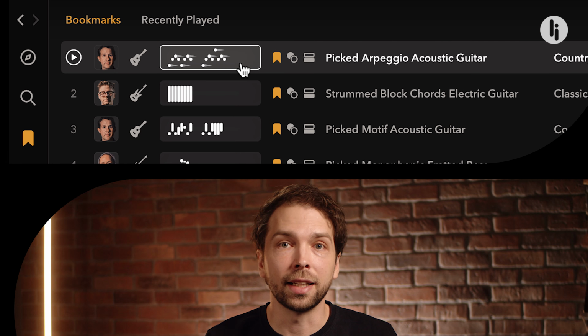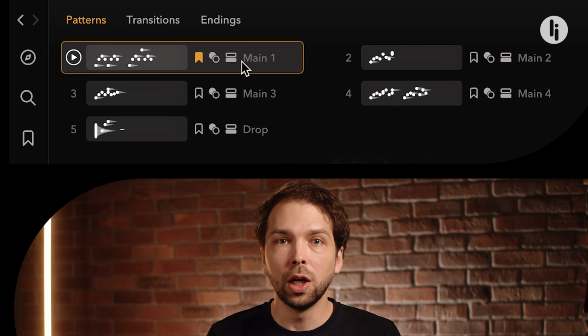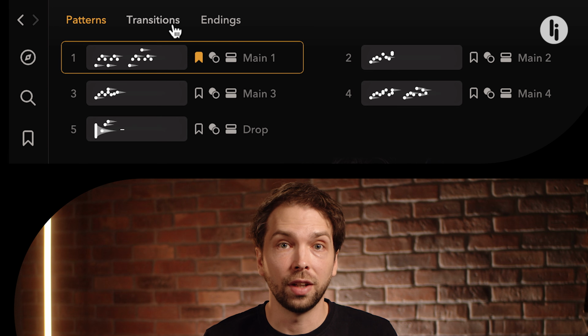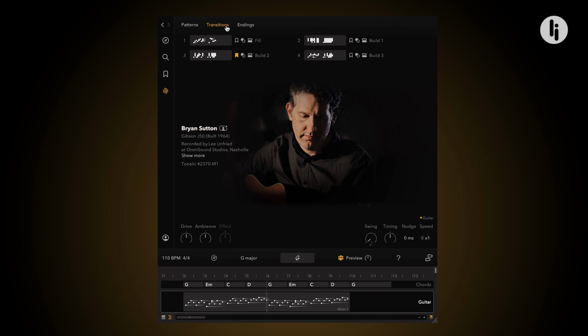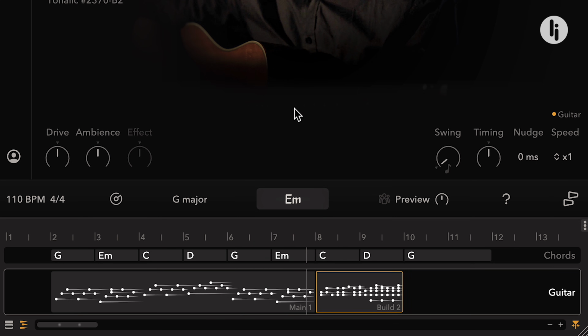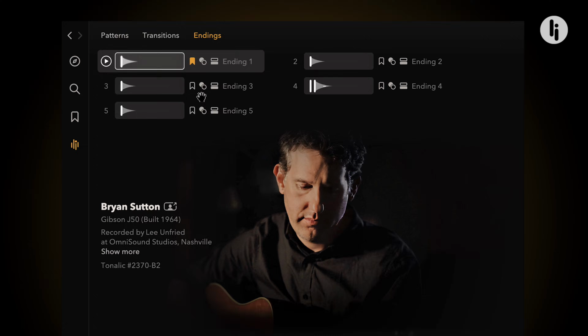A Tonalic never comes alone. Click on any Tonalic icon and you'll get to the set page, which always shows some pattern options, as well as builds, pickups, fills, stops and endings. And with those, you can shape an entire track and make your arrangement even more dynamic and exciting.